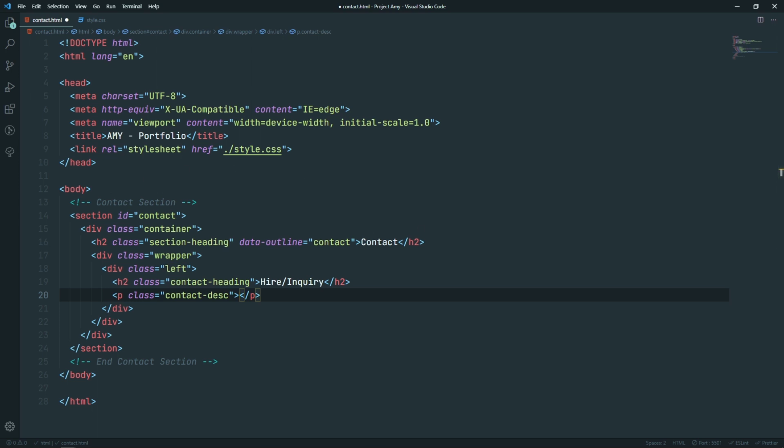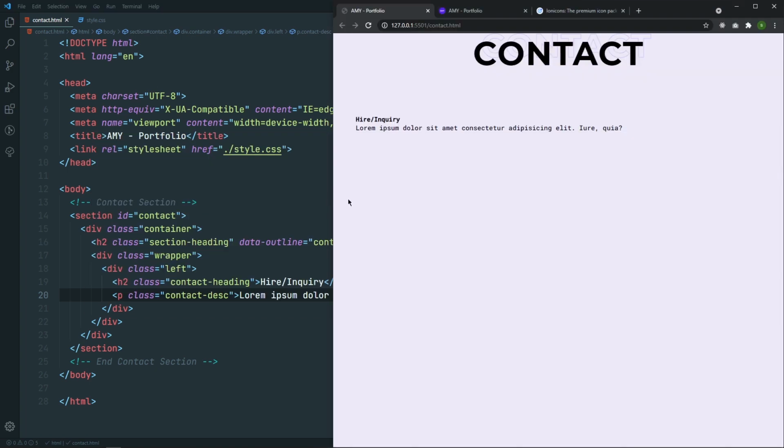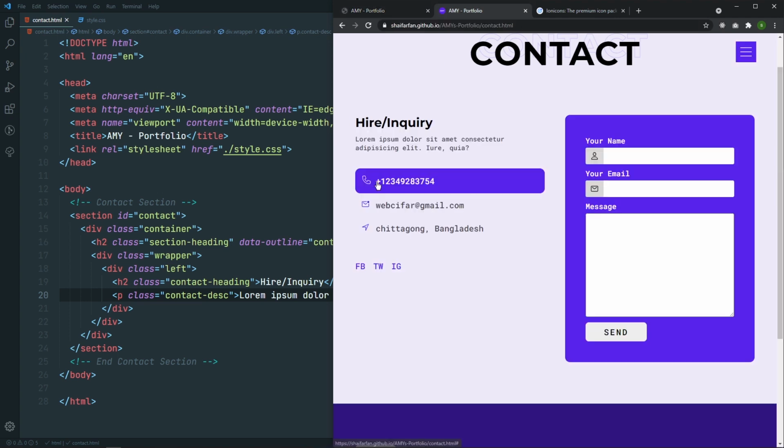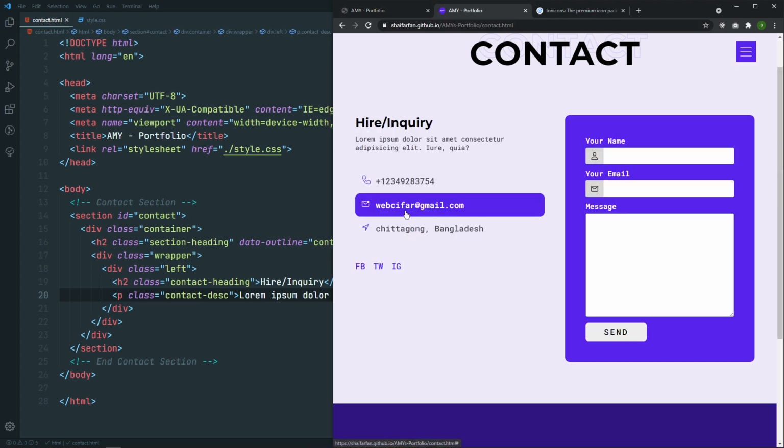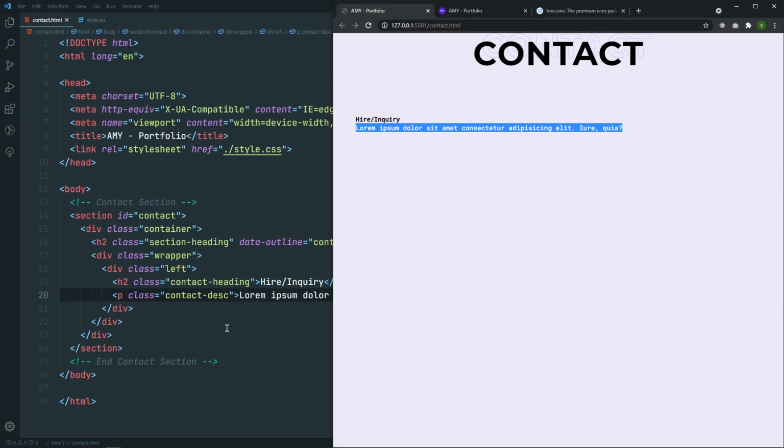So let me copy the text here, and after that I will have my information. If I go to the design here, I can see my title and also the lorem ipsum. After that we will have this information, as you can see, this contact information. So let's do that.